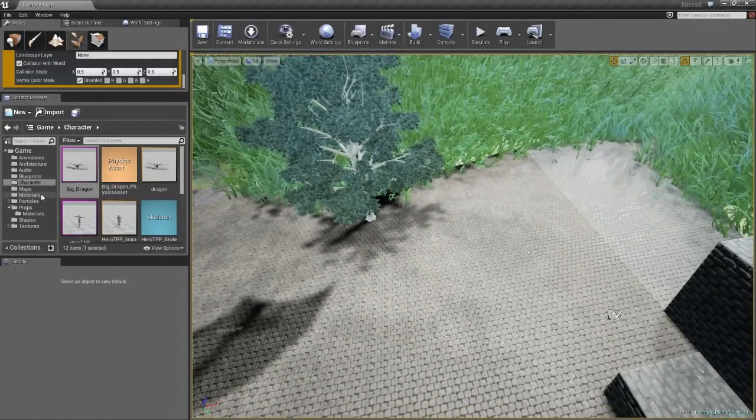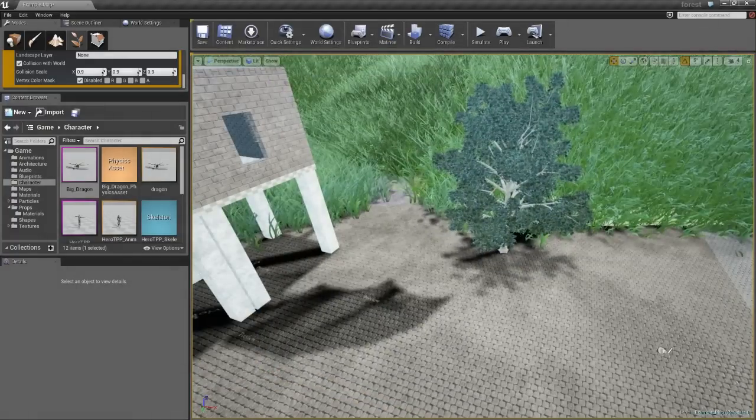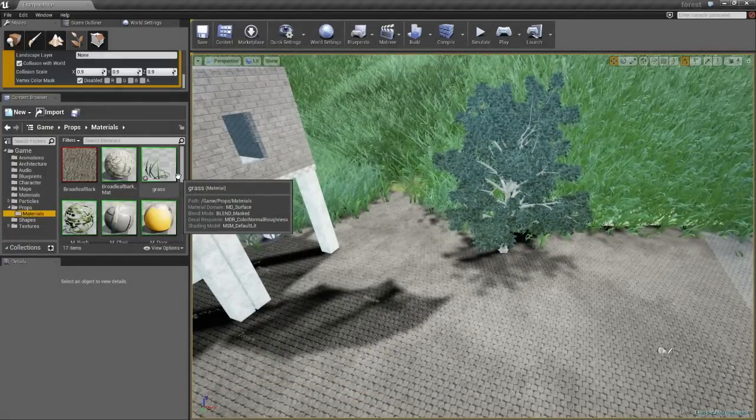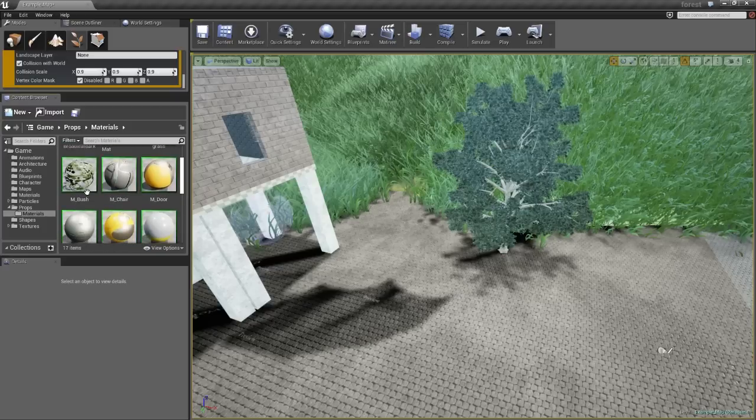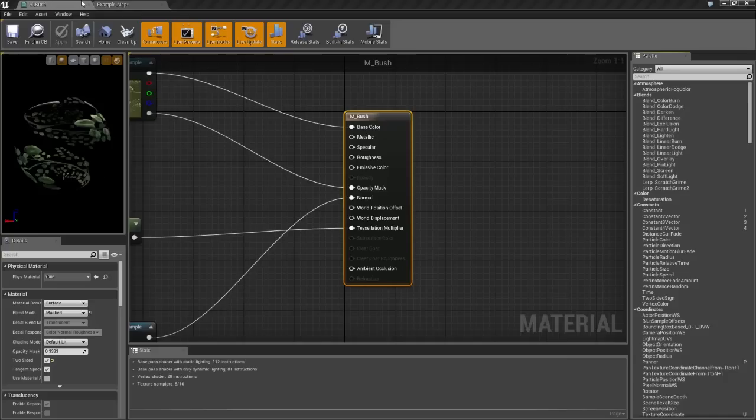So, let's do it this way. I do have a few materials in the props that do not have wind. That should, mainly this bush. So we're going to open this bush by double clicking it.